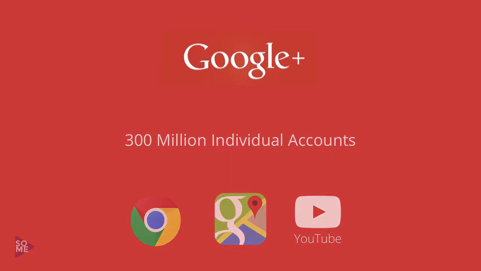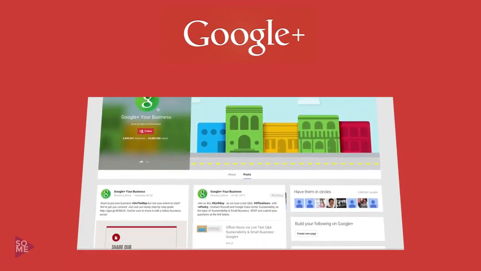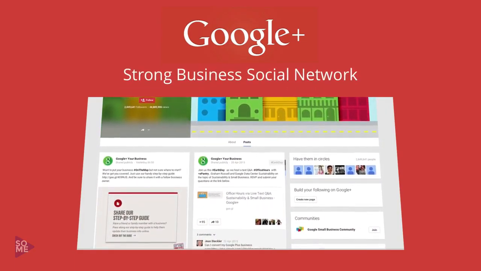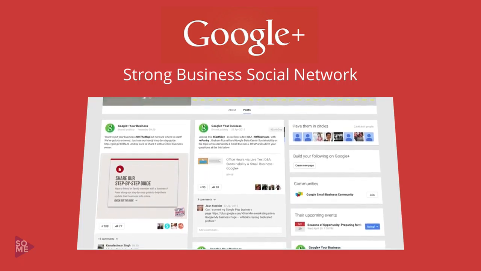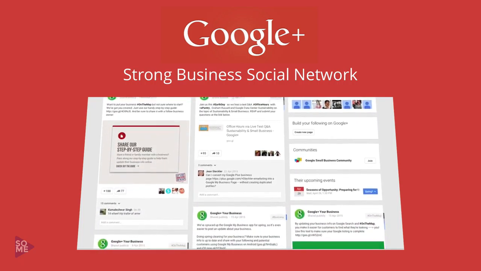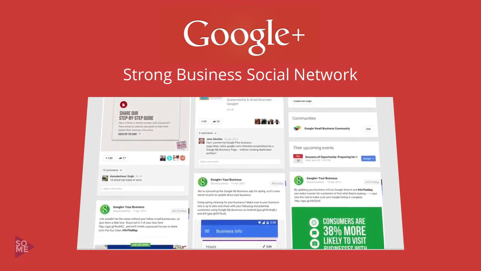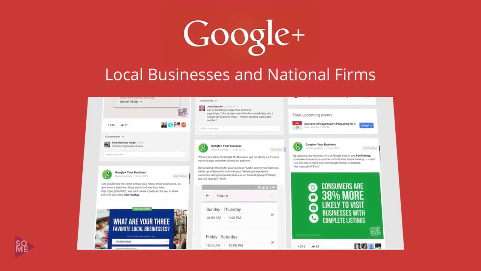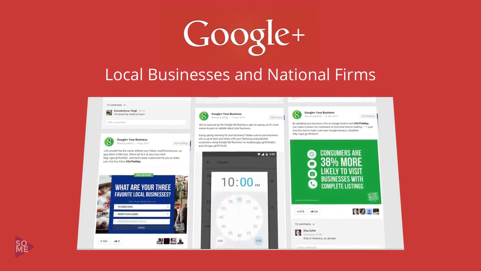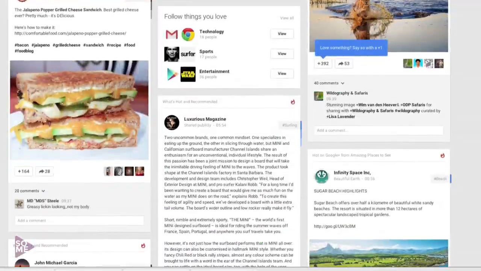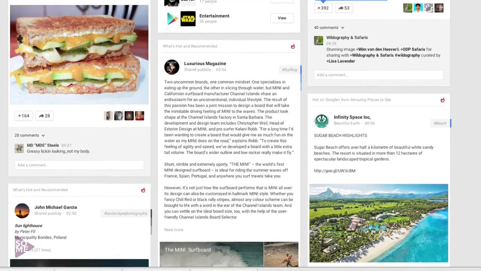Google+ Pages and its entire Google My Business proposition has developed into a strong business social network with substantial effects on SEO and of course Google positioning, but also very important implications for local businesses and national firms who have a local presence. So why is it different to other social networks?